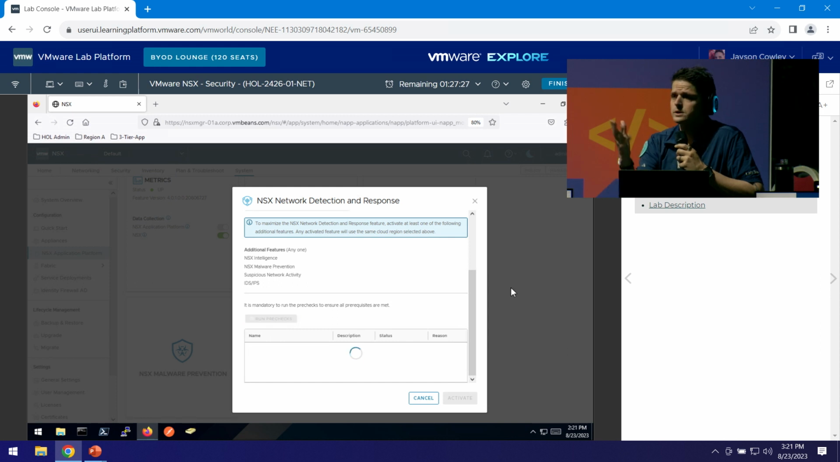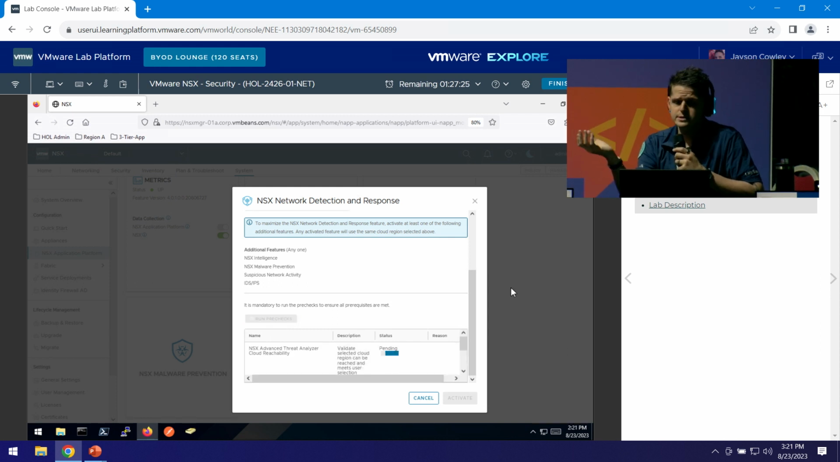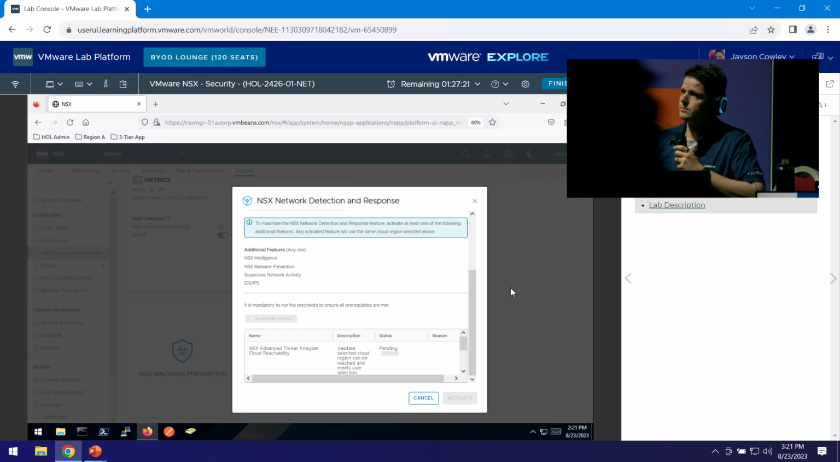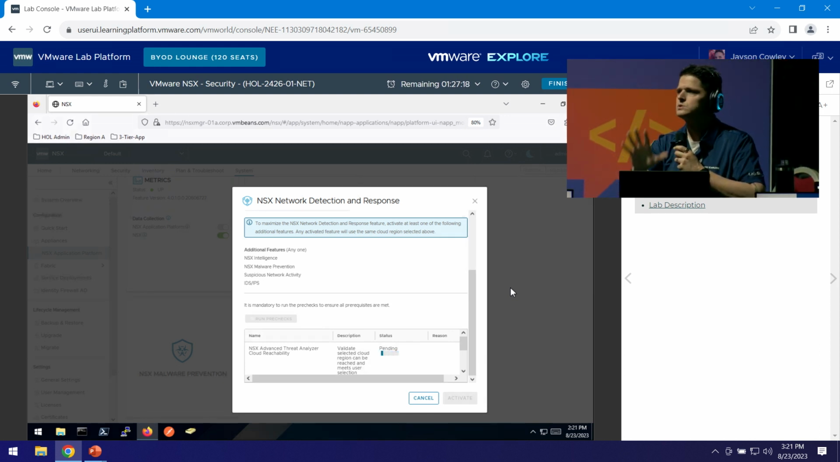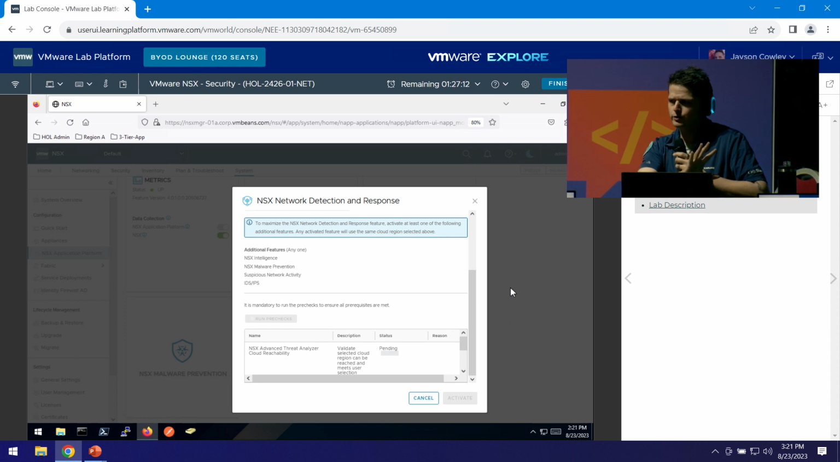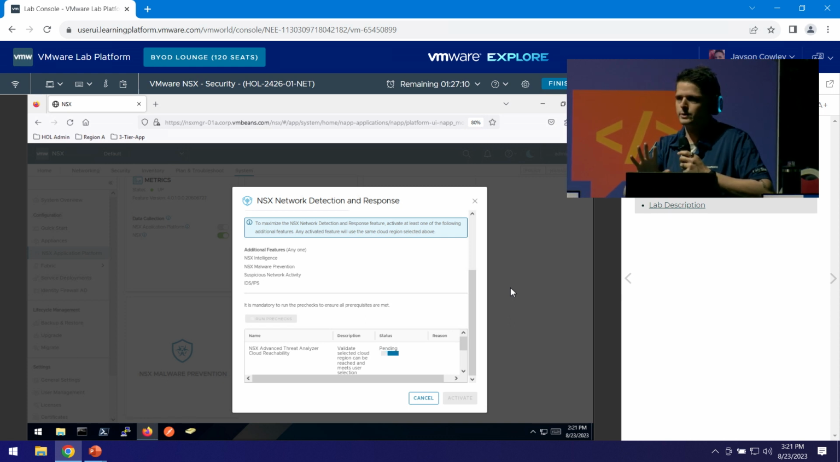Pre-checks. All this is doing is checking for licensing, checking some certificate stuff. We've already pre-built this for you, so there's no work involved on your part. Once NAPP is running, we just do this double check of the scenario and the situation before we activate the feature itself. So we'll let that run for a minute, and hopefully everything will be good.